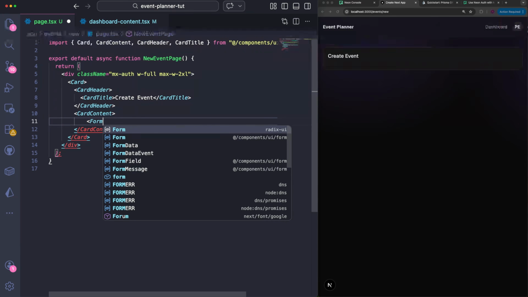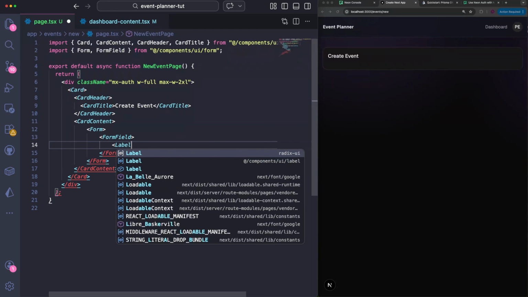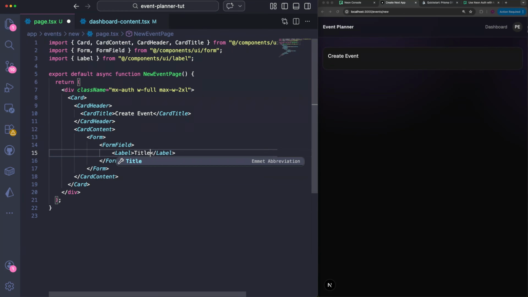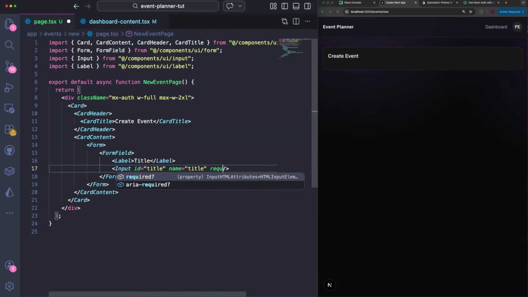Then I'm going to put a form and a form field. Now I'll put a label inside of here, and it's going to say title, and then an input, which is going to have an ID of title, because that's the title of the event you're trying to add. It's going to have a name of title. It's going to be required.